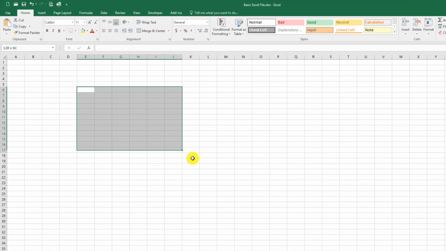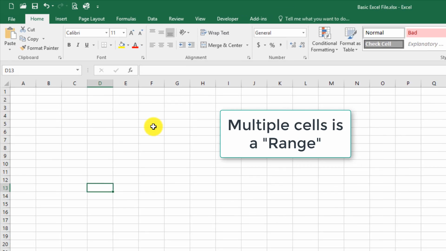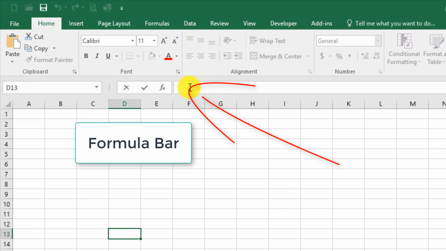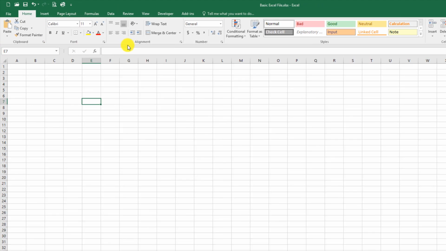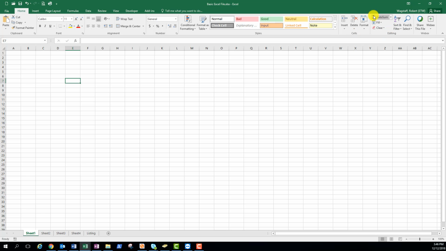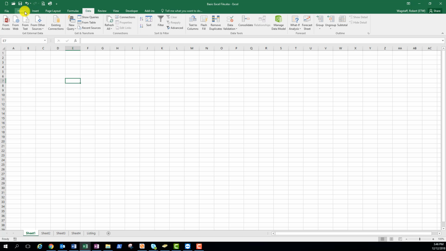And then if you highlight a bunch of cells, either with the mouse or the keyboard, that's called a range of cells. And then up here at the top is the formula bar. So that's where you would edit text or formulas that are in the cells. And then there's also the ribbon here at the top, which has all your commands, and they're broken down by different tabs. So they're grouped based on information.